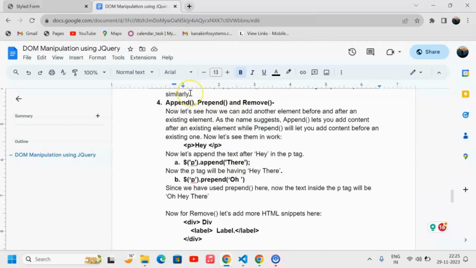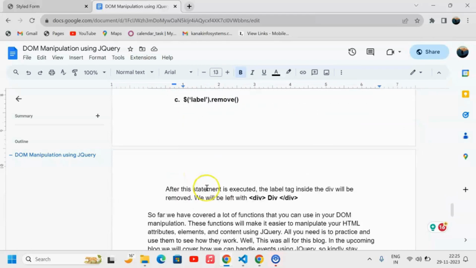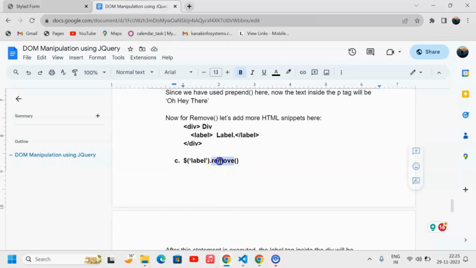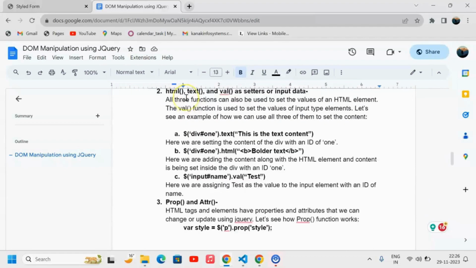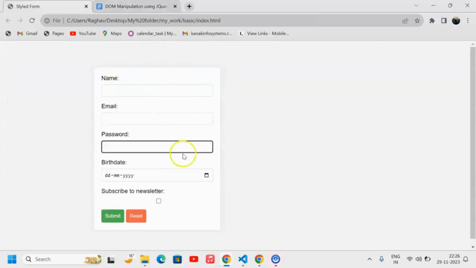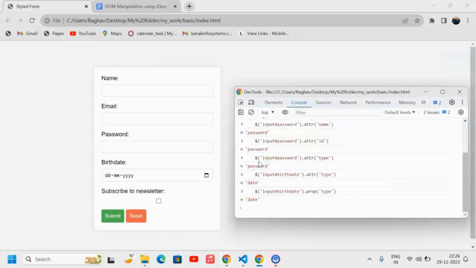Okay, so what else is there? Append and prepend. Using append and prepend, you can simply add an element or text or something after an element mentioned over here. And we have seen remove at work. So this was all for this video, and you can do many more things in jQuery DOM manipulation.